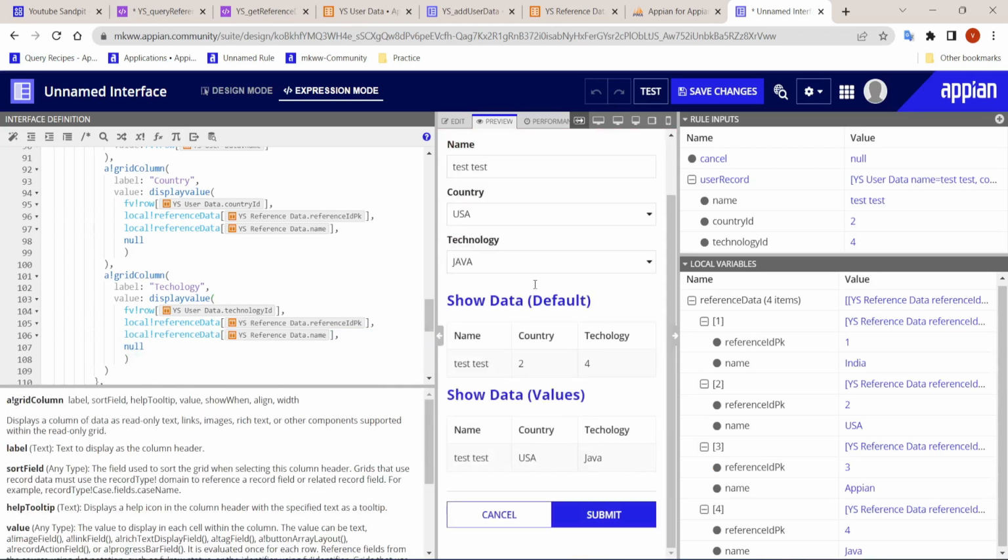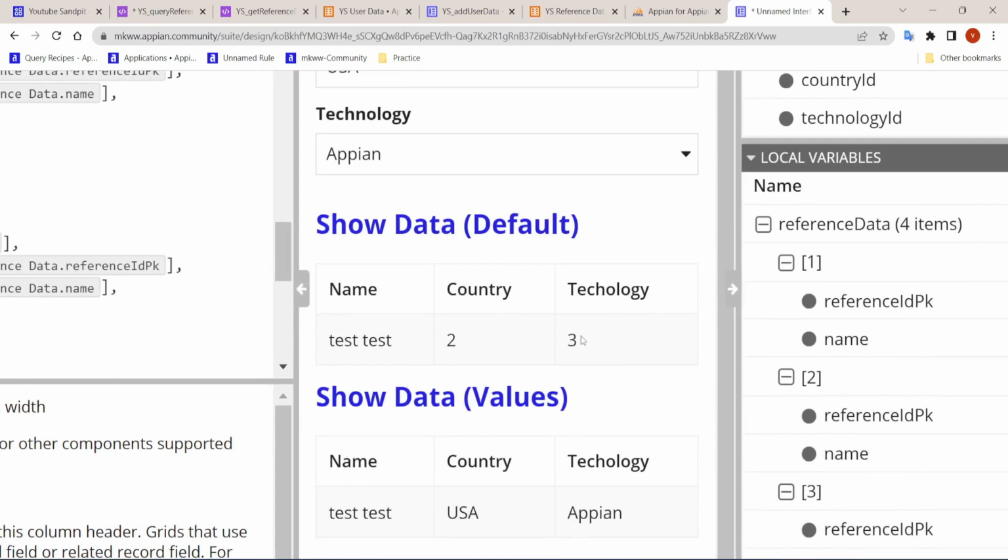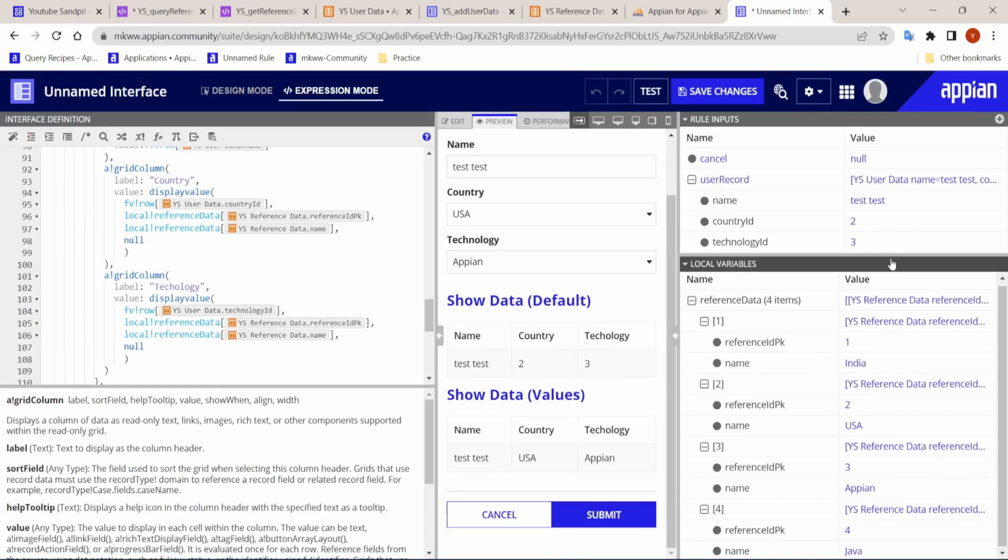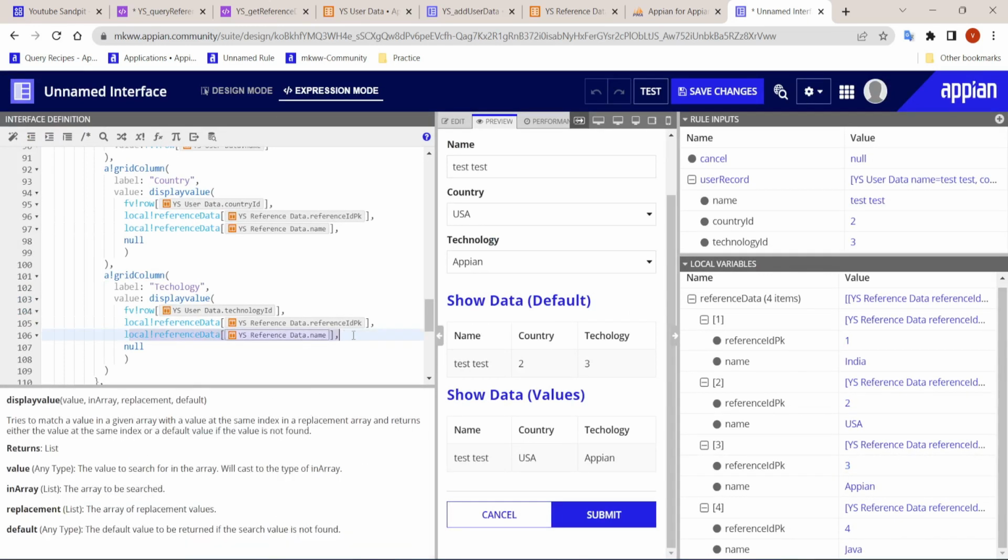Now see here, if I select Java, then Java will come. If I select Appian, then Appian will come. How did it come? Initially the ID was 3, it got stored. Now it searched for 3 in this array, like where is 3? It is not 3, it is not 3, it is 3. Now it matched here. Now if it is 3, then get me that particular name only. It got the name Appian here.